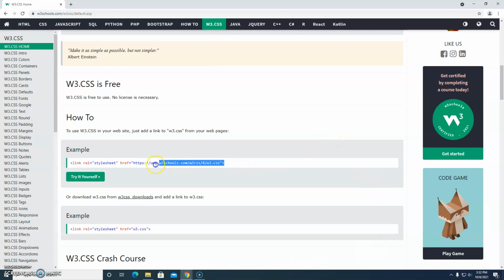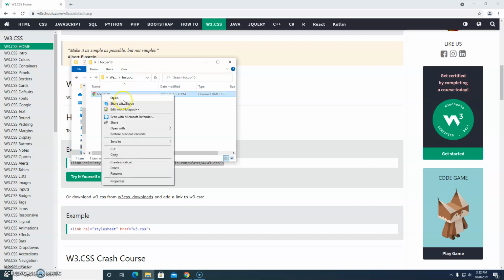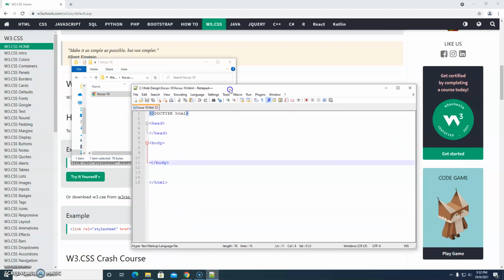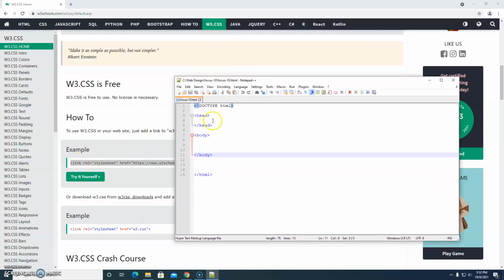So we're going to copy this link and we're going to paste it. I've got my Focus 10 folder. This is my Focus 10 page. I'm going to edit it with Notepad++. I'm going to take that link, this link here, and I'm going to paste it into the head section of my web page. That's the starting point. Now we've got the magic.